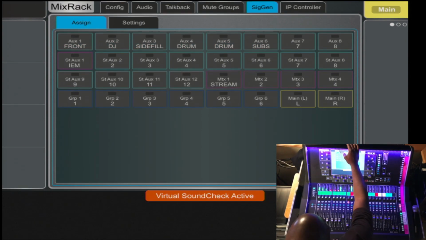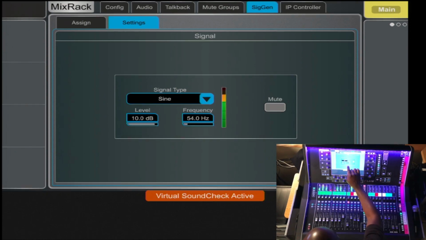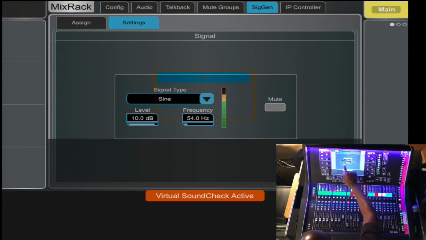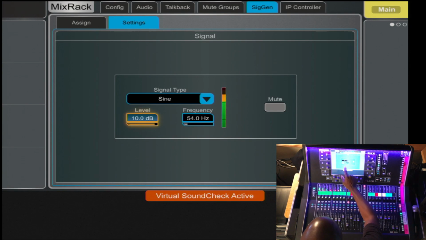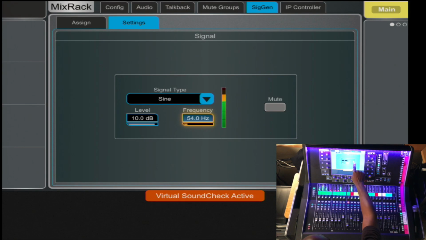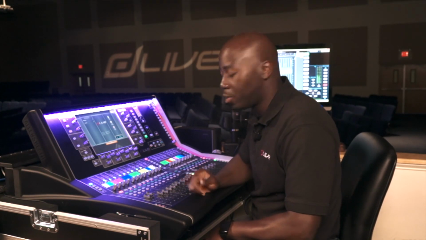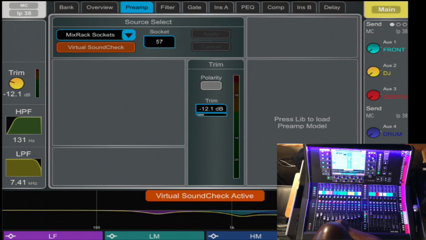Notice that one. You also have the settings where you can change from the send to white noise, pink noise, even bandpass noise. You have the levels, and then you have the frequency, in which you have a mute button as well. To access the signal generator onto a channel, you select the channel that you wish.